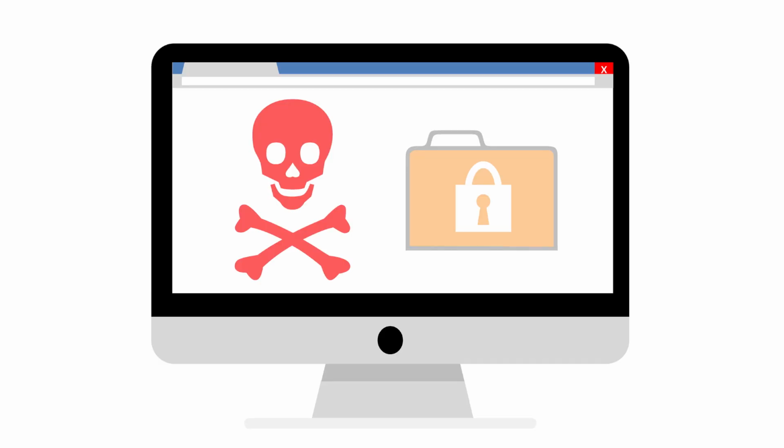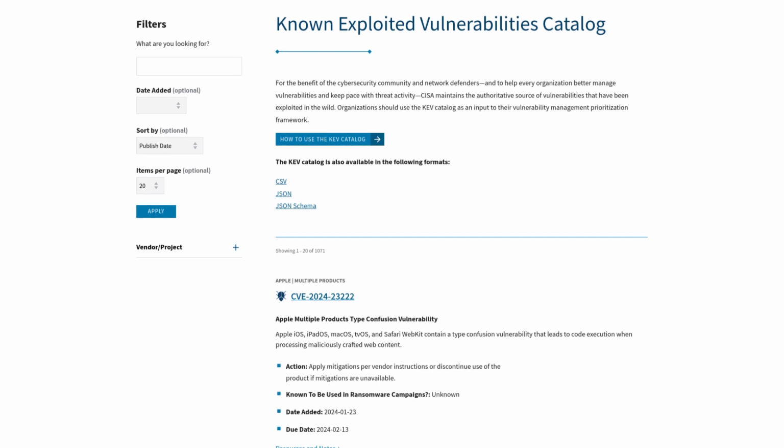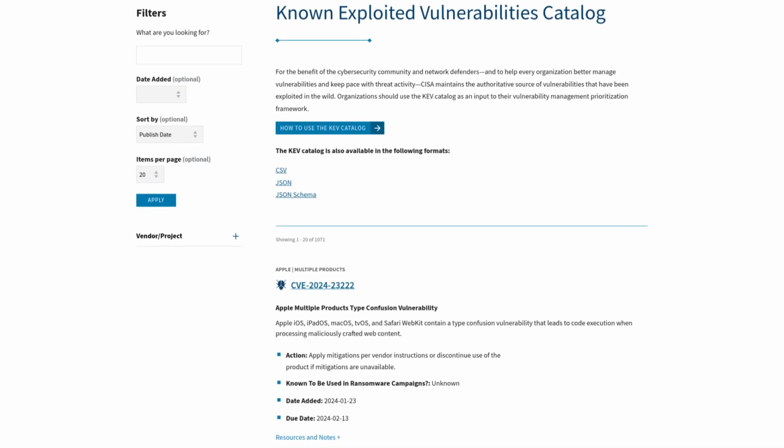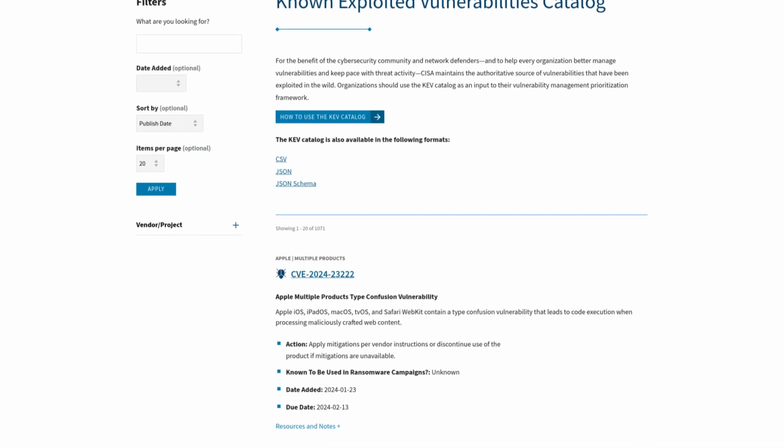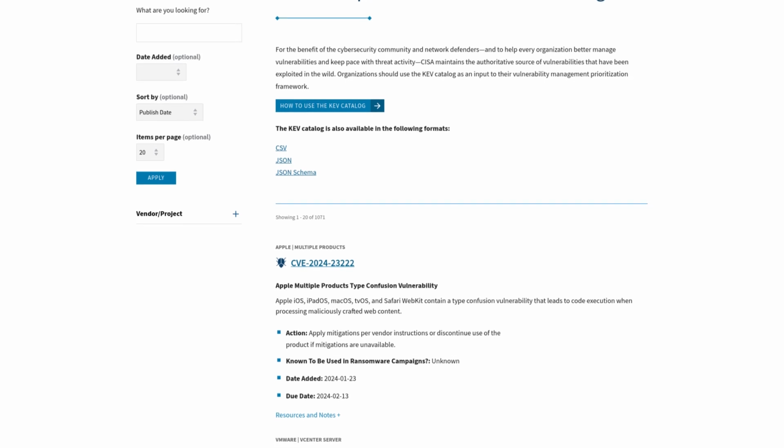This vulnerability has been reported to be actively exploited in the wild and affects WebKit Engine on iPhones, iPads, MacBooks, Apple TV, and Safari browser.